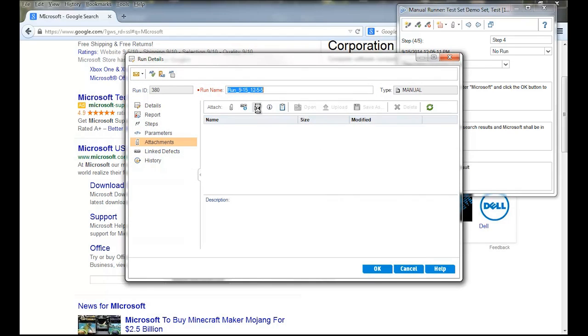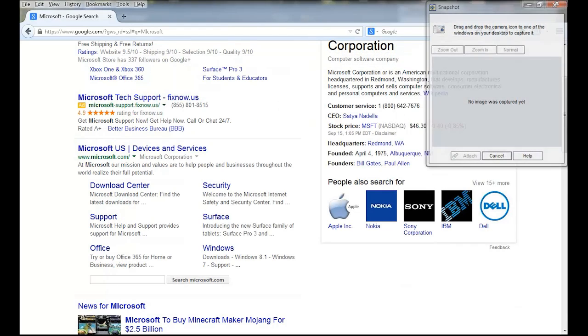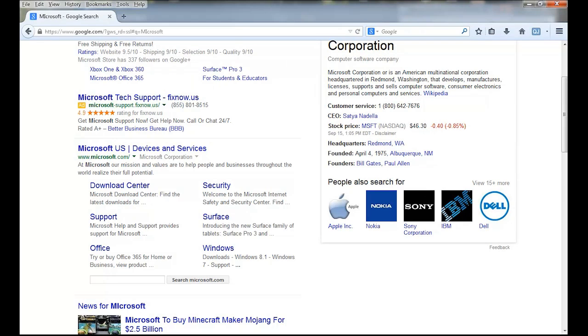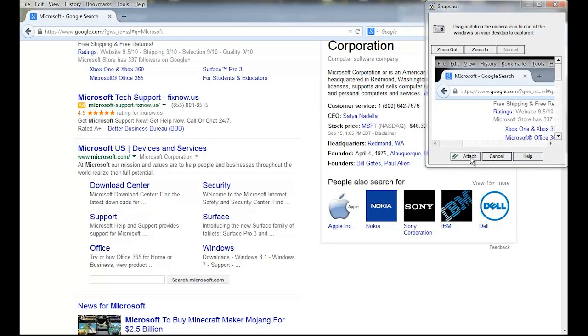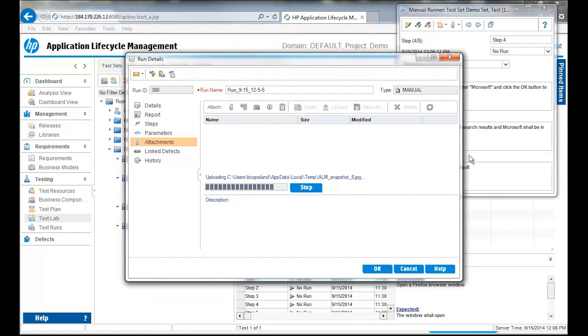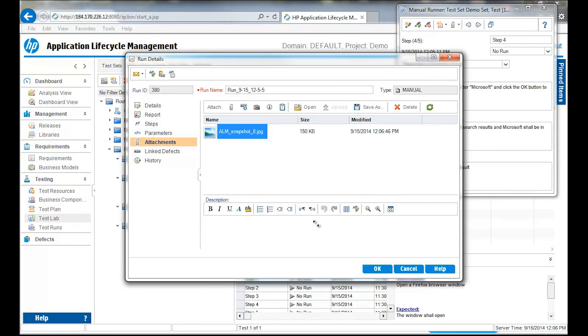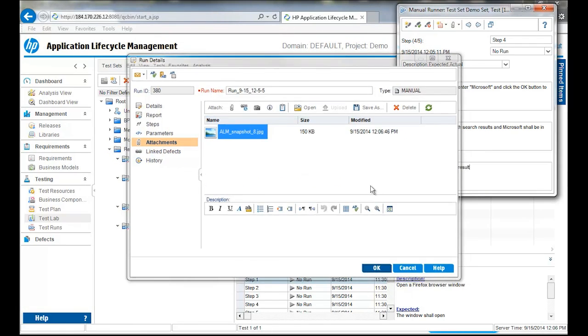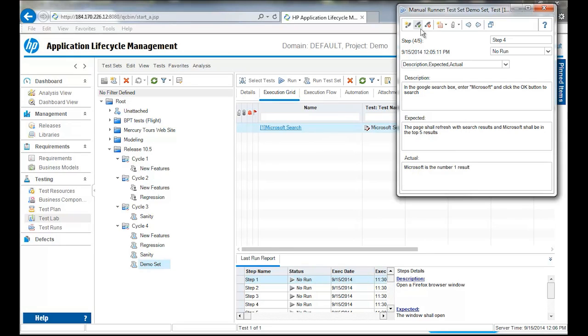And I'm going to use this snapshot tool. Drag it over there. And now I'm going to say attach. And it is attaching that screenshot now to that run. So now I have evidence that that test step passed. I'm going to pass it.